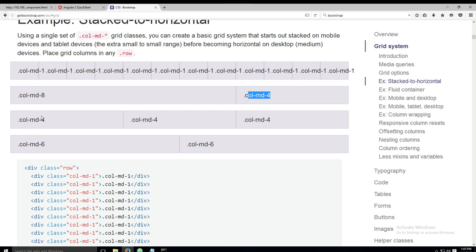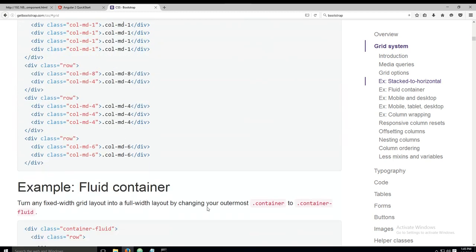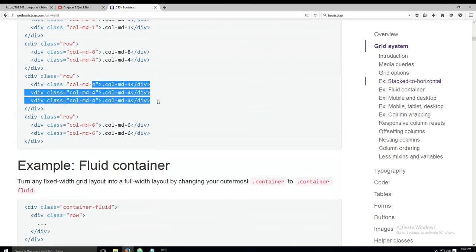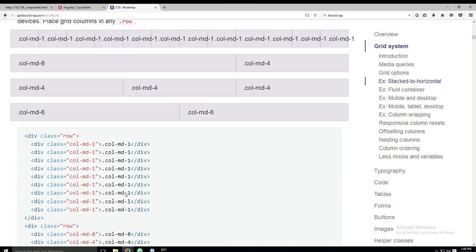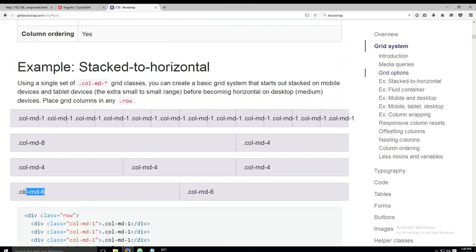And 12 divided by 4 is 3, so if you want to have 3 columns in a single row, they need to be MD4 so that they can fit into a single row. So you have col-md-4, col-md-4, and col-md-4. You have 3 of them, and you can see that they are written out here, one next to the other. If you use 6, 12 divided by 6 is 2, so in terms of width, you can only have 2 in a single row.